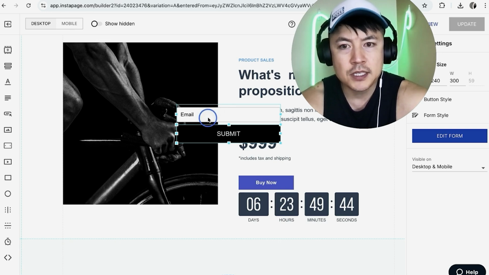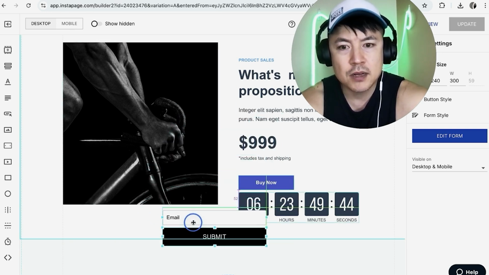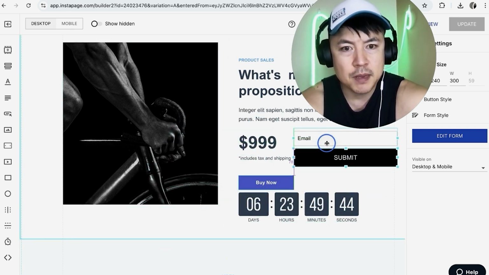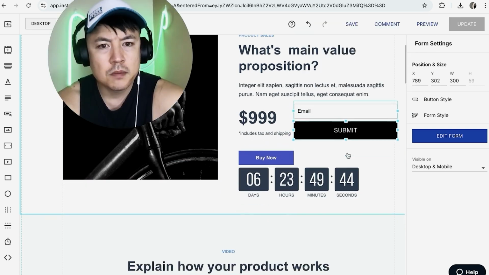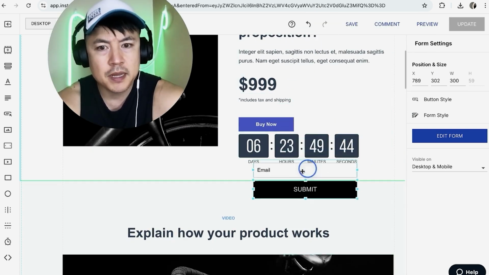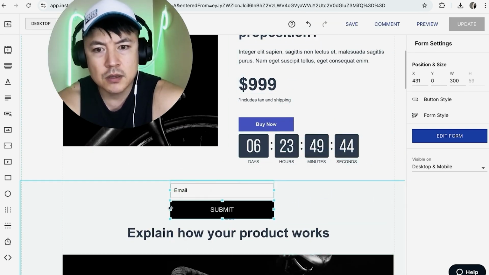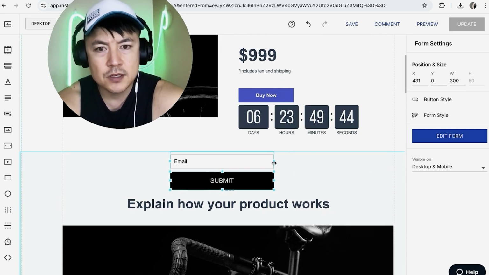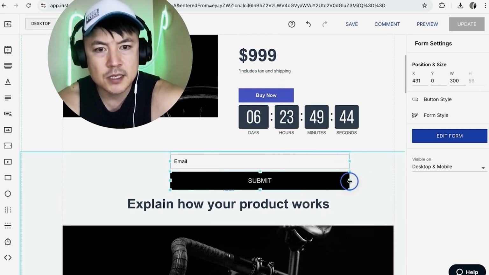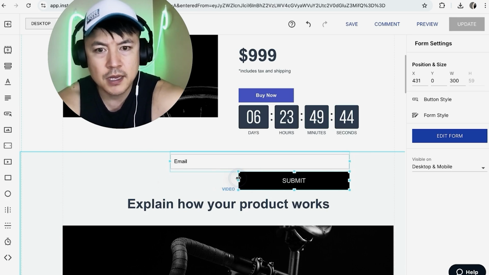So don't worry, you can easily just grab the form and just drag it around to where you want it to show up. So for example, maybe you want it right here next to the pricing. Okay. Or maybe you want it a little bit lower. So let's see, down here by the product. And then you can also adjust this. So these are actually two different fields together. So we can extend the email, makes it look longer. You can also grab the button and extend that as well. Or maybe you want the button to be a little smaller than the email. You can do that.